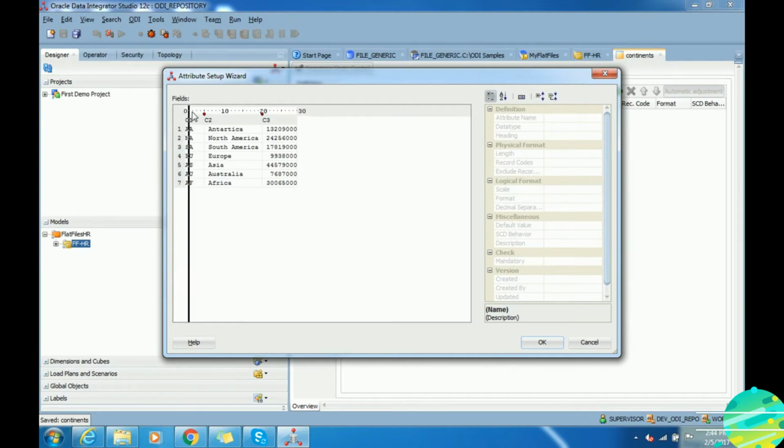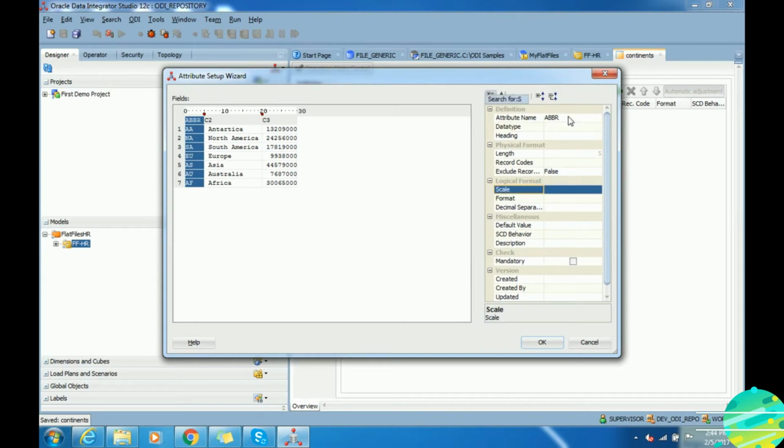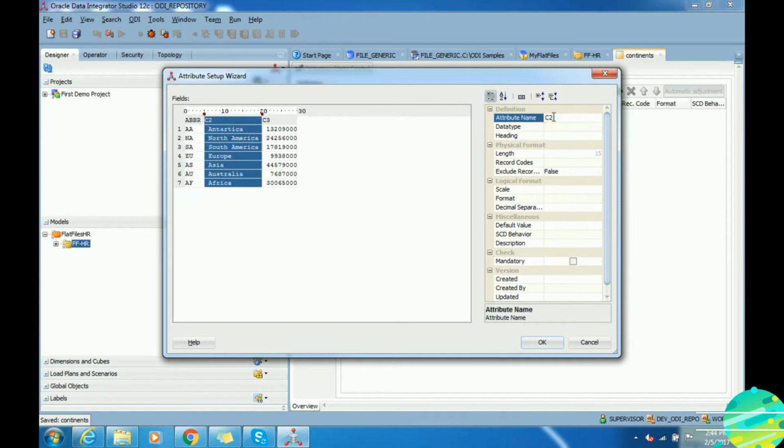Because it was fixed length, ODI doesn't know where to break, so we have to mention that. Now instead of C1 we mention C1, C2, C3. Now ODI knows that there are 3 columns. Now I am naming each individual column and providing the data type. So C1 is basically abbreviation, data type is string. I'm going to call C2, column 2, name, and data type is again string.